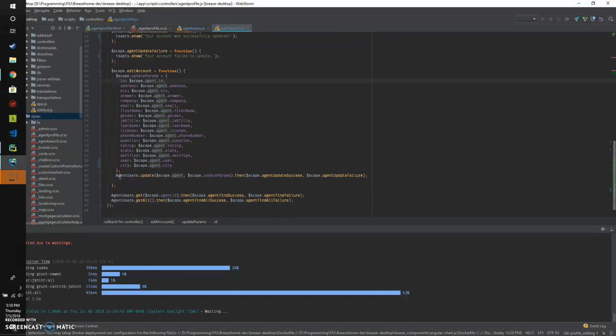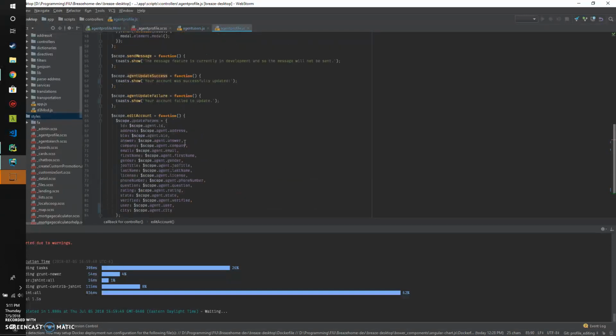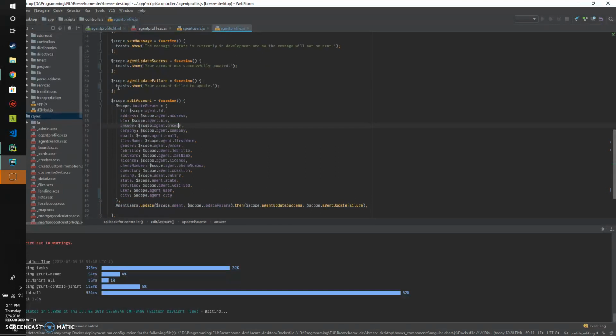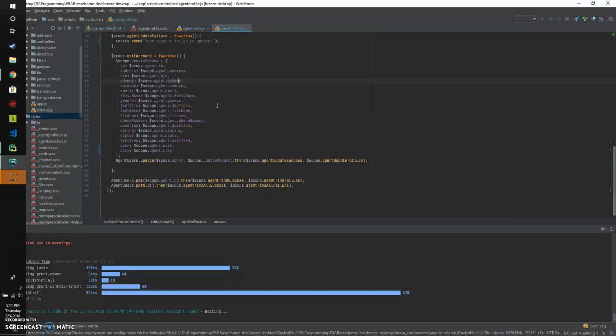Then we update the account by calling the update method on the agent user service, and we provide it the agent itself, so the agent that we're updating, and the parameters that we're updating it with. If everything's good, we go to the function update success, which will showcase a little toast that says the account was successfully updated. Or if something goes wrong, we showcase a toast saying your account failed to update.